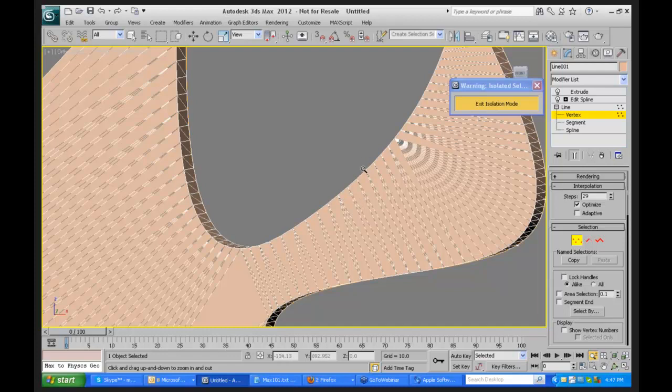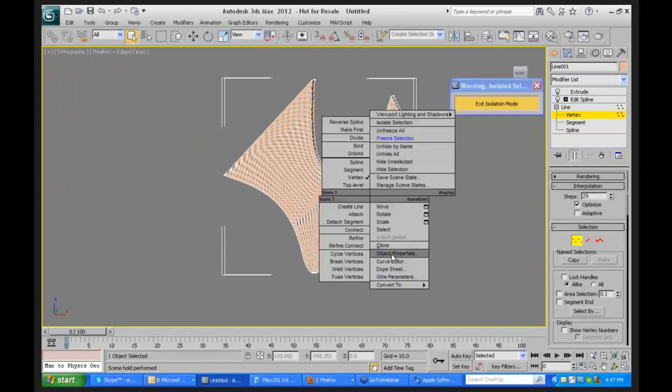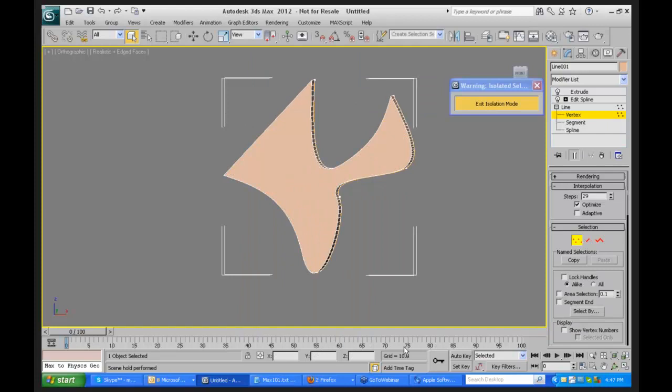There's a good reason those are hidden by nature, because depending on what you're doing with the product, if you're just staying in Max and you're rendering in Max, you may never know that there's anything wrong there.